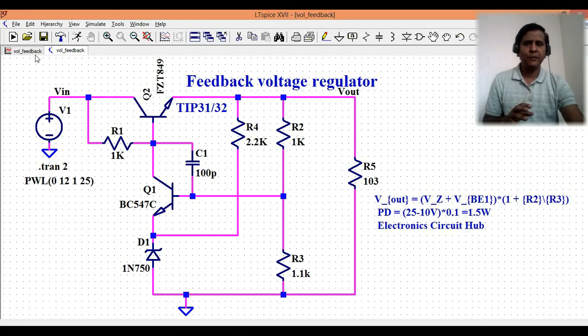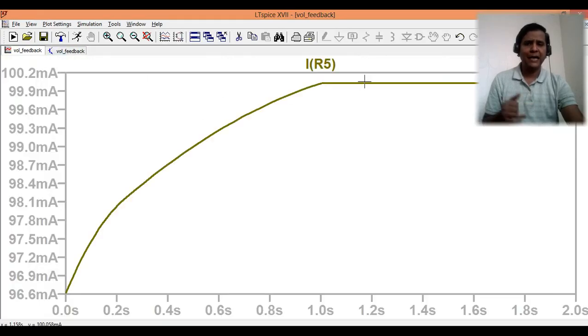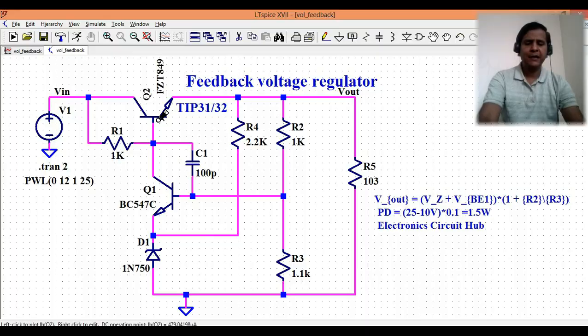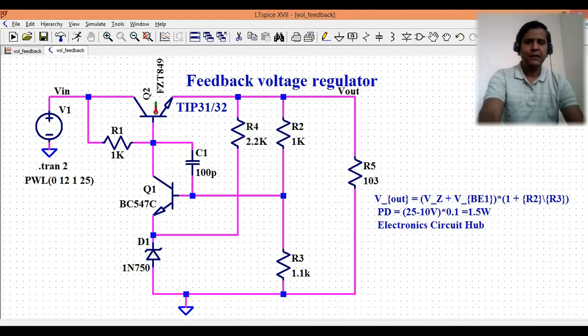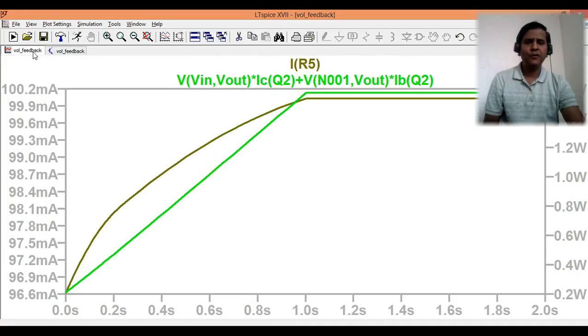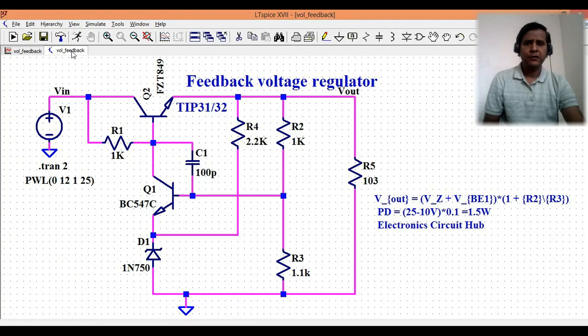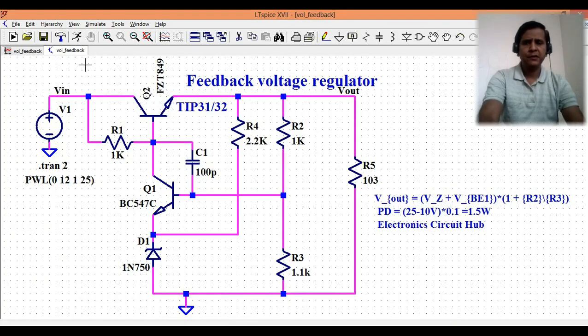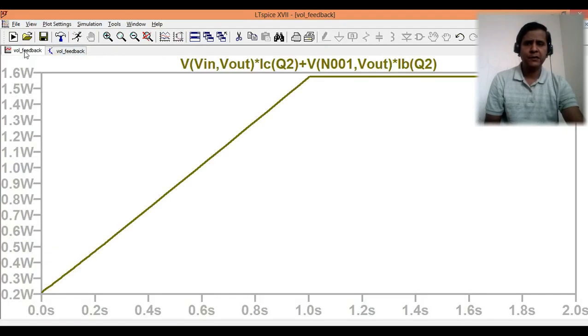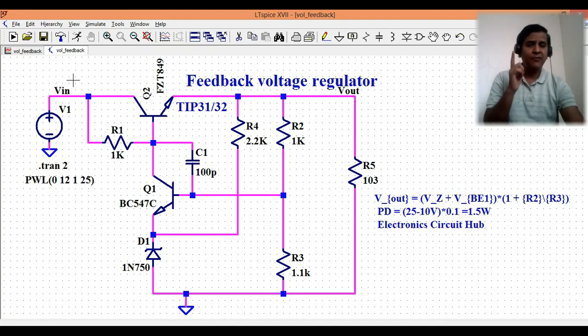What is my load current? If I show you my load current, it is almost constant at 25 volt, and I see it's 100 milliampere, guys. Your load current is 100 milliampere. A very important thing I wanted to show you is the power dissipation of your Q2. Let me show you the power dissipation. Now if you look, your power dissipation is around 1.5 watt for this Q2. Your Q2 is dissipating 1.5 watt of power.